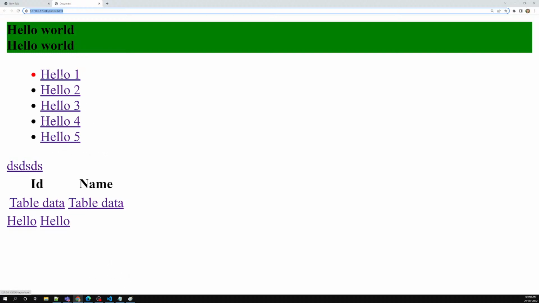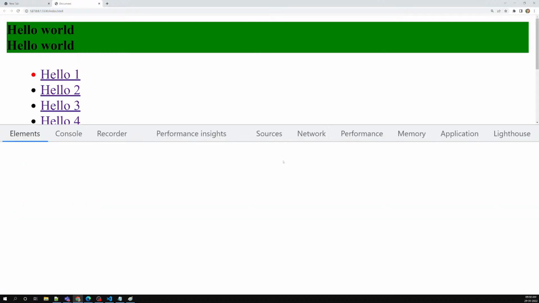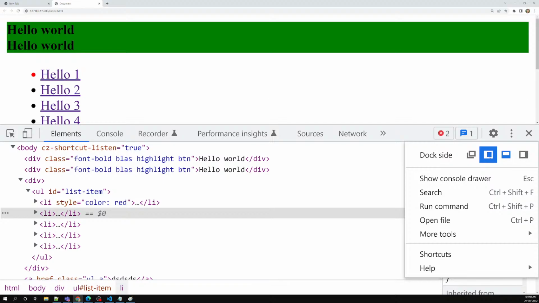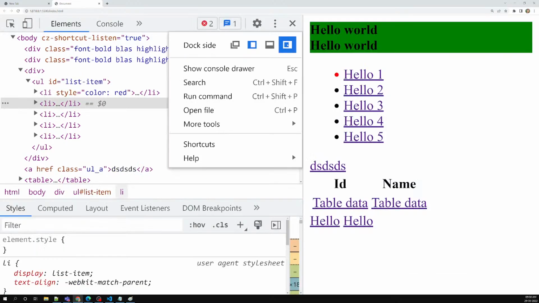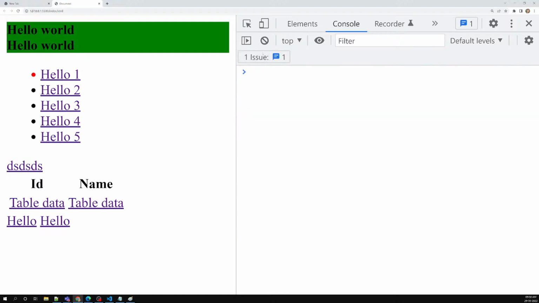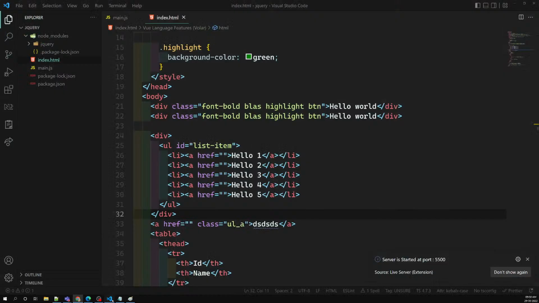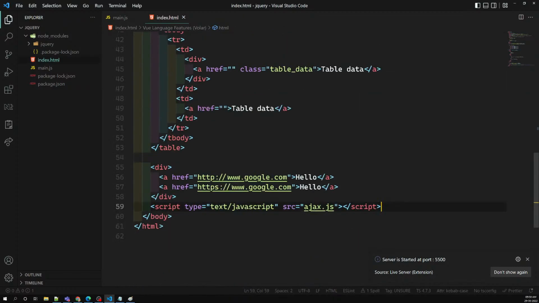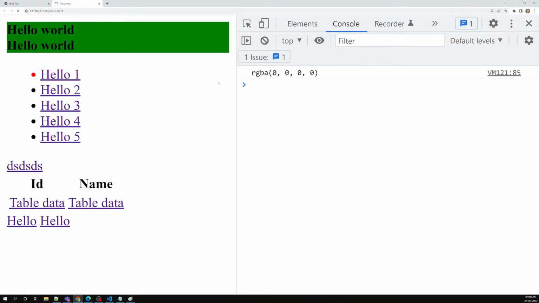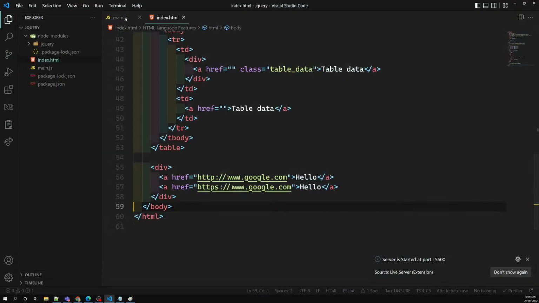Now let's say that whenever I click on this hello 1, let's go to the console. Instead of refreshing, it needs to print the text of whatever I have clicked here. So if I click on hello 2, it needs to console hello 2 has been clicked. Hello 3 means hello 3 has been clicked. I want to do this, and I will show you both ways, event delegation and this one.